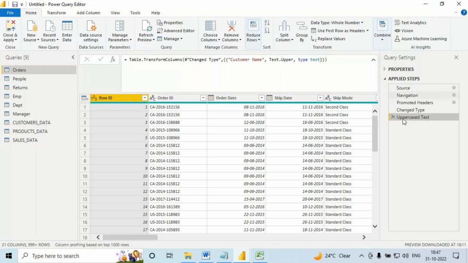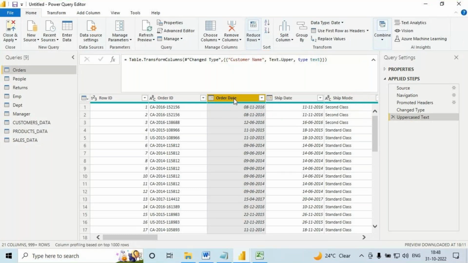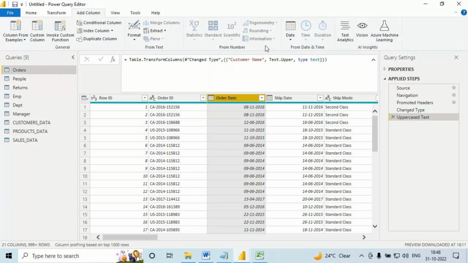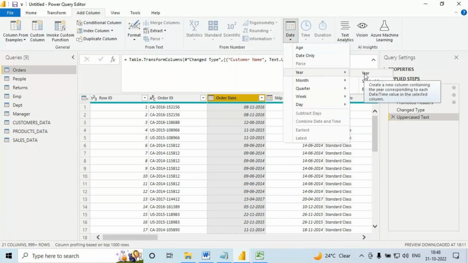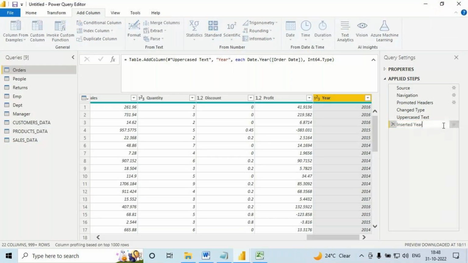Let's say from the order date, I'm going to derive the year. I have a date column, and from the date column I need to derive the year. In order to do that, select the order date, go to add column, go to date, click on year. As soon as I click on year, it added one new step called what? Inserted year. Better to rename it. Right click on it, rename. Inserted year from which column?